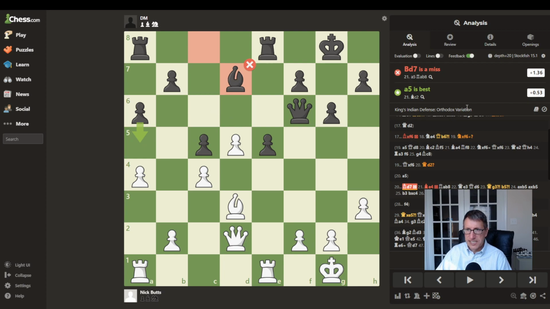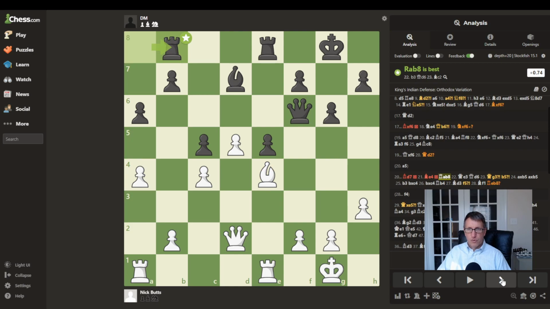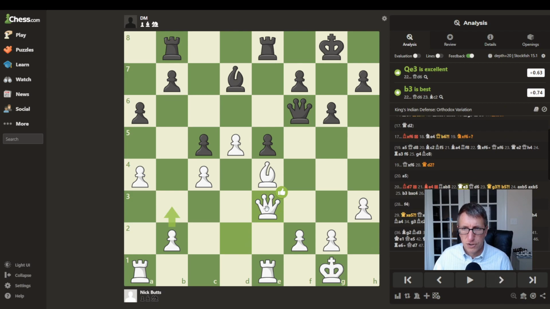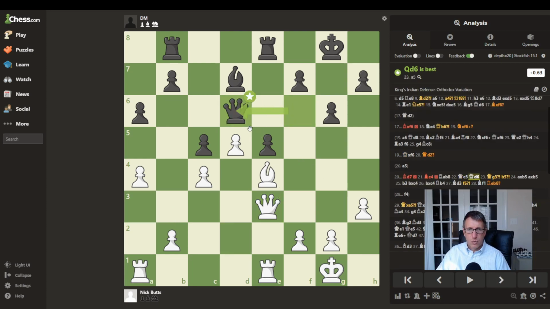He developed a piece, and then I played e4, and once again it wanted me to play a5, which I did not. So then after rook a to b8, it says this is the best move. And so I move my queen up to e3, but it says b3 is better here. And so then the queen moves over here to protect this pawn, which I was attacking with my queen.